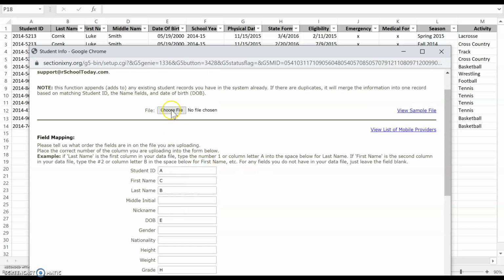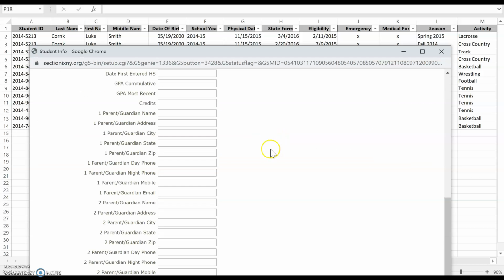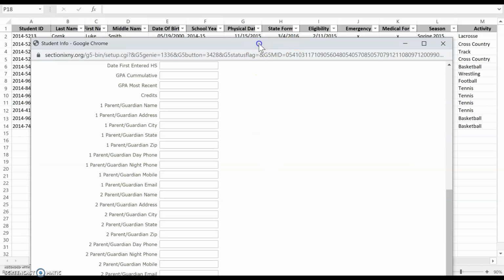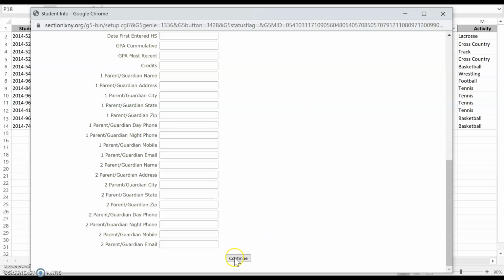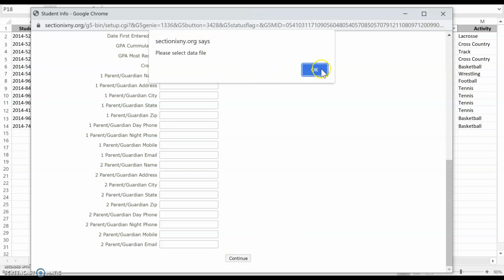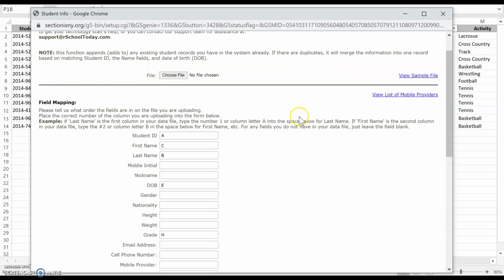Once you've done that, you're going to choose the file, which would be whatever you name the CSV file or the Excel spreadsheet that you get from your coaches that's typed up. When you go down to the bottom, let me bring it up a little. There we go. And you're going to hit continue. Obviously, we don't have a data file selected, but you're going to click continue.